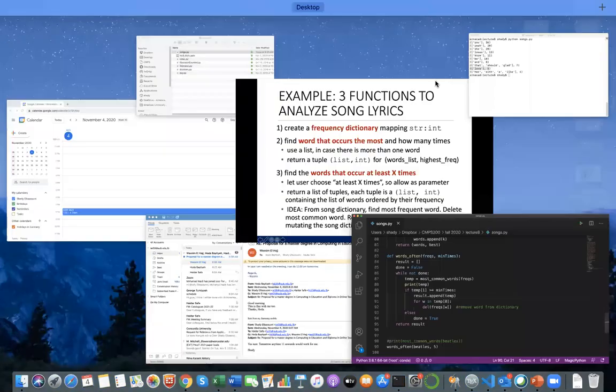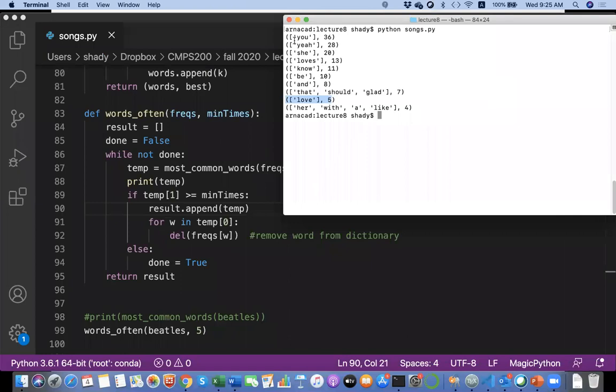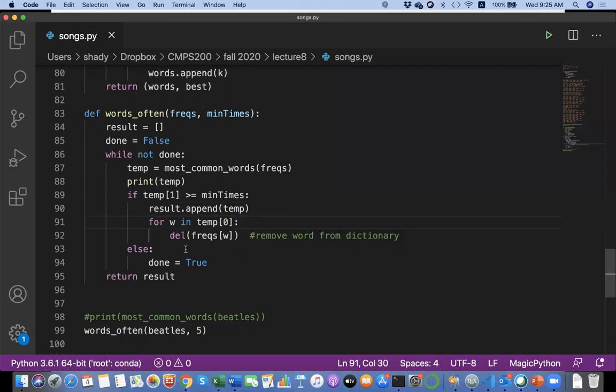Okay. So remember that each one of these is just a tuple of two things: a list of words and the frequency. So I'm going to check the second element in this tuple, temp of 1. Is it greater than or equal to X, my minimum times? If it is, I append this to my result, the output. Right? I append the whole tuple, which contains the words and their frequency. And then I delete these words.